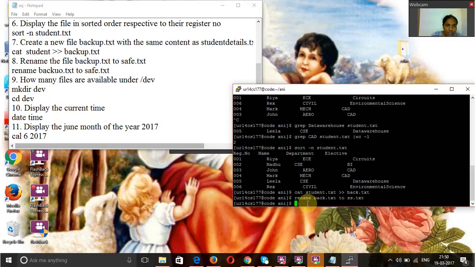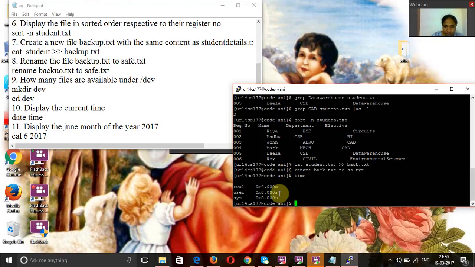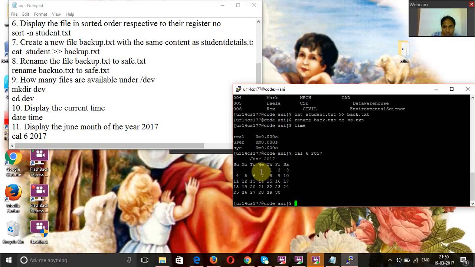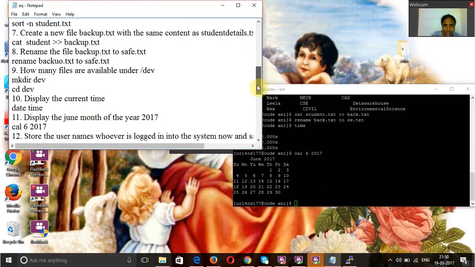Then I'm going to display my current time. The current time is displayed by using a command called time. My next thing is display the June month of the year 2017. My June month of the year is calculated by the cal command. The number of the month June is 6 in the year 2017. So June 2017 is displayed.